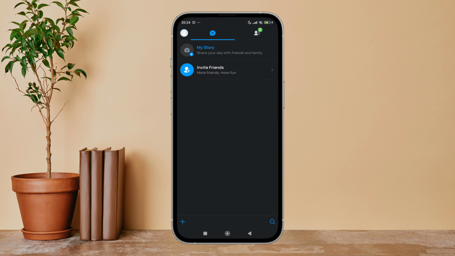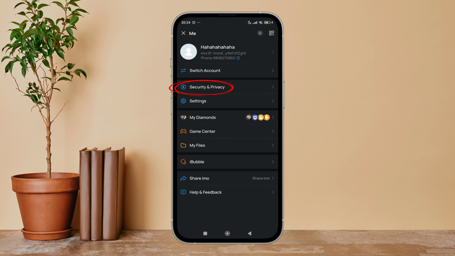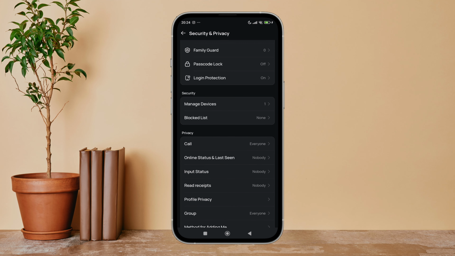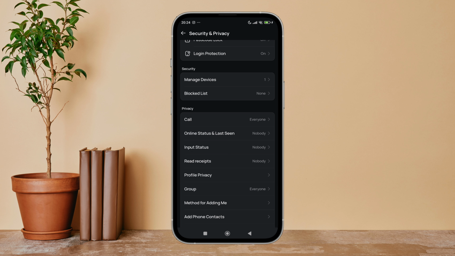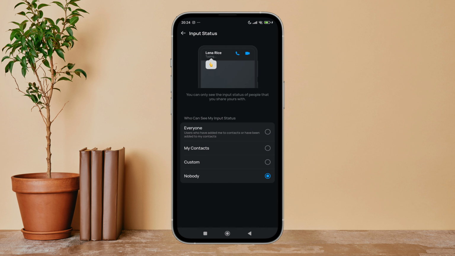Then tap on your profile icon. Next tap on security and privacy. Then scroll until you find input status. Next tap on it. After that, you can see the option of everyone. Tap on it. So this is how you can change who can see my input status to everyone on Emo HD.